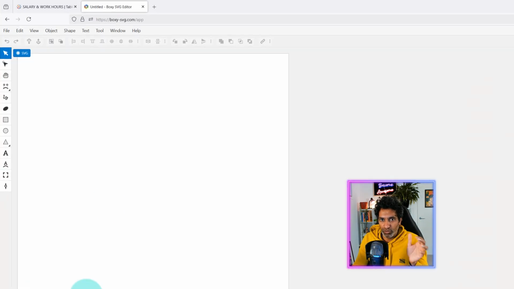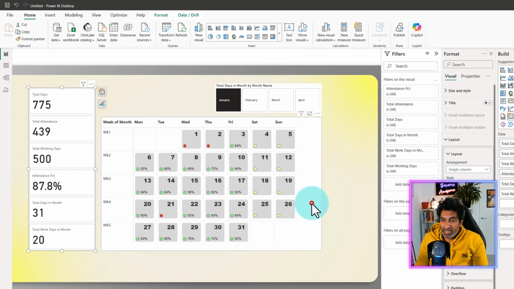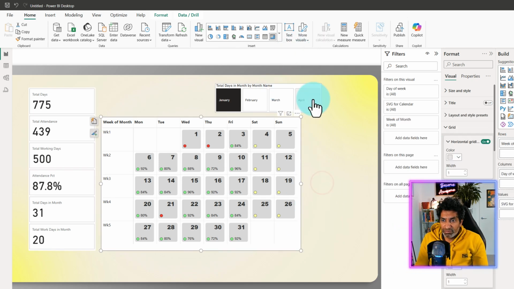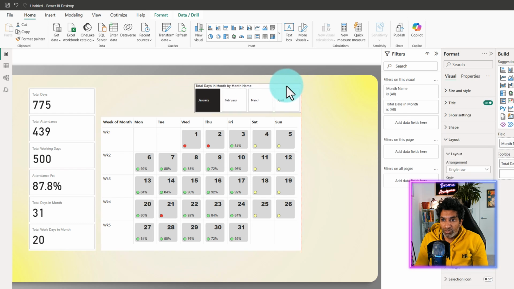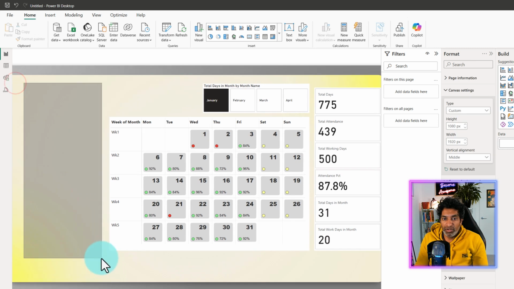It's a good idea to prototype this in an editor like this, get the code and then copy the code and customize it in Power BI. That way you don't have to reinvent the wheel. So now that the calendar is ready, let's go ahead and build the employee card as well. For that, I'm just going to make some space. I'm just going to adjust everything, move it here and move this thing there. And let's build the employee card here.